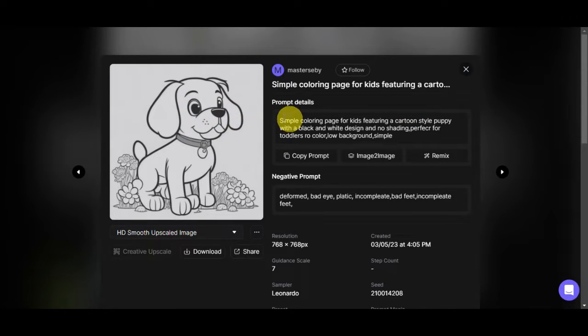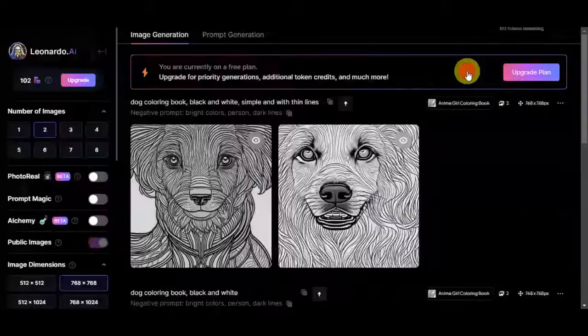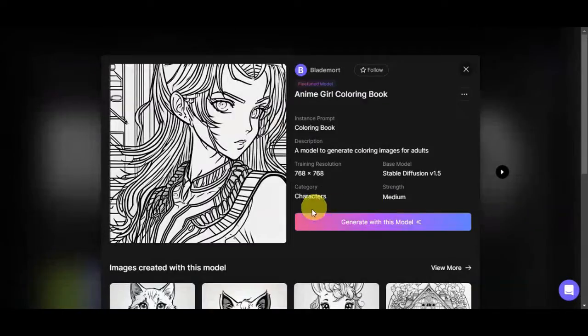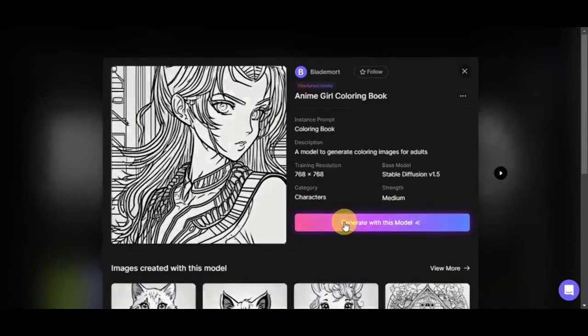The prompt details that it uses: simple coloring for kids featuring a cartoon style puppy with a black and white design and no shading, perfect for toddlers, raw color, low background, and simple. So we could try to copy this one. So let's try to see if it would generate the same thing as well. So let's click on exit and click on generate with this model.